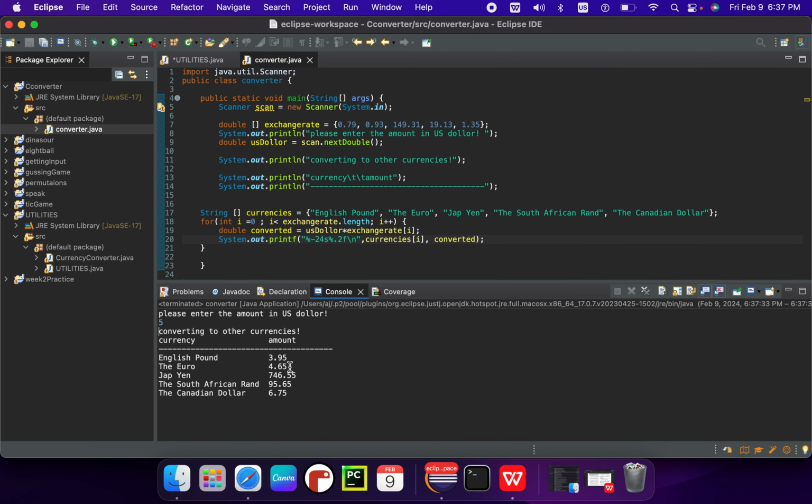English pound 3.95. The $5 will be 3.95 pounds, 4.65 euros, 746.55 yen, Japanese yen, and 95.65 South African rand, and $5 will be 6.75 Canadian dollars. And yeah, that's it. We created our simple project, which is a currency converter. Thank you very much.